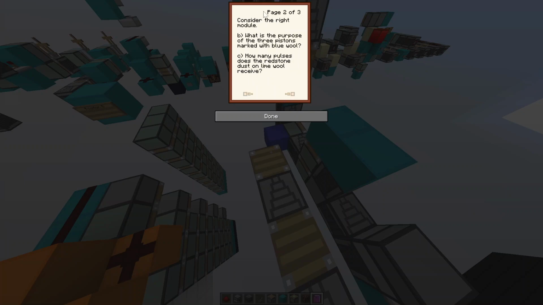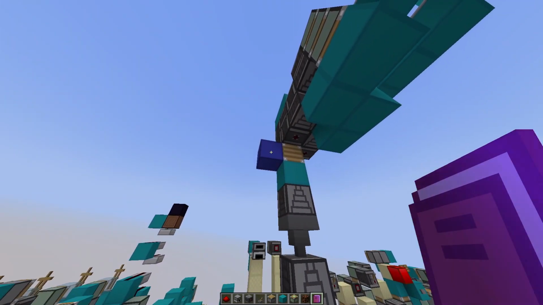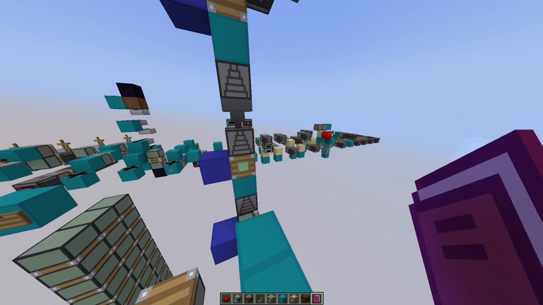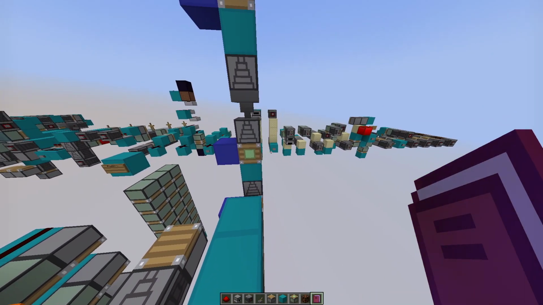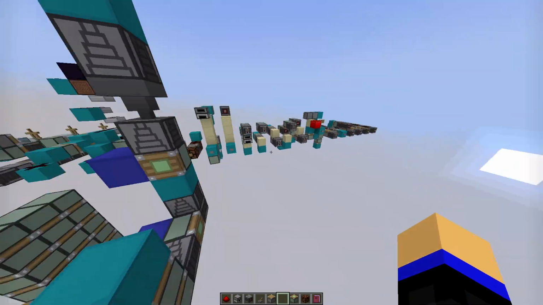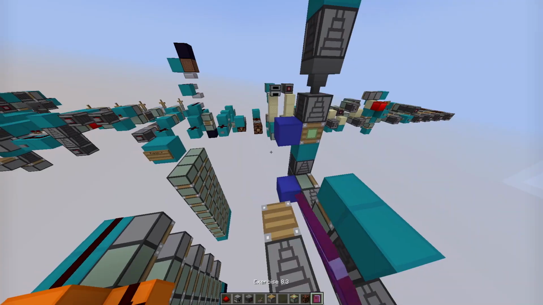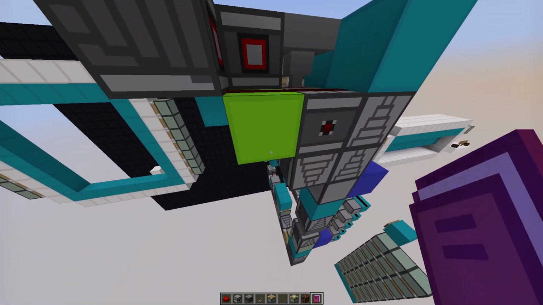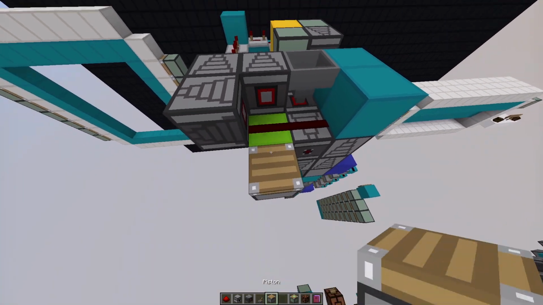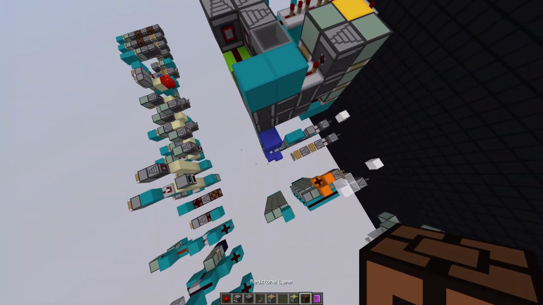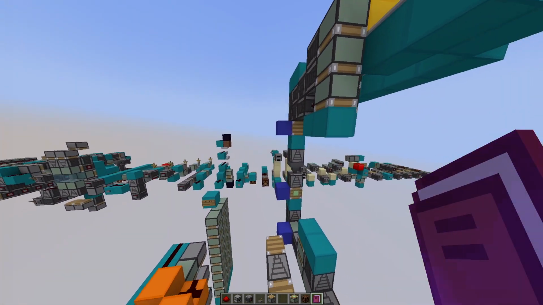And then the right module: what is the purpose of the 3 pistons marked with blue wool? Hopefully you would use some properties that you can interpret from the section I've just talked about to explain. I didn't really explain it exactly in the video just now, but you should be able to interpret some results, hopefully. And hence, how many pulses does the redstone dust on the line receive? So you just place a piston and count it, to be honest. But yeah, just asking you.